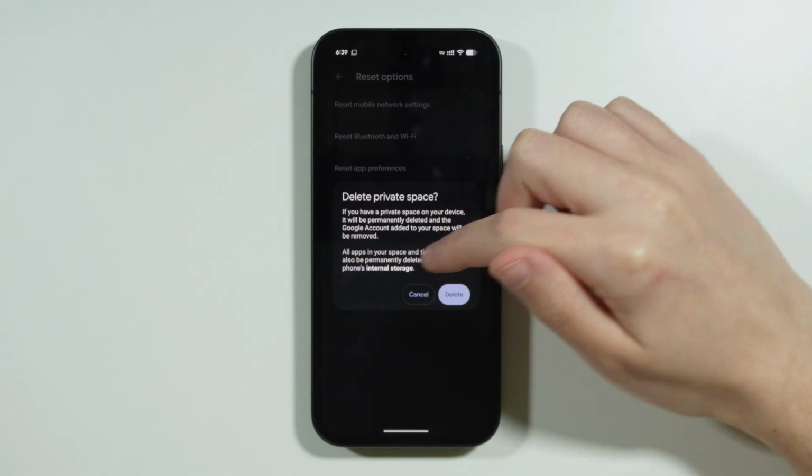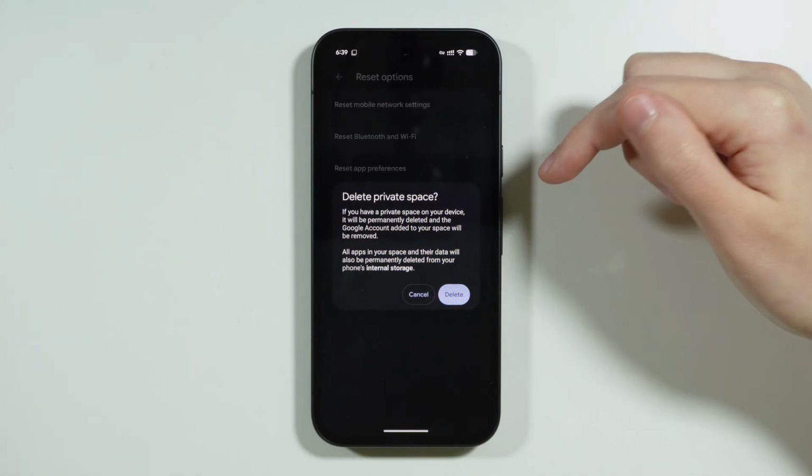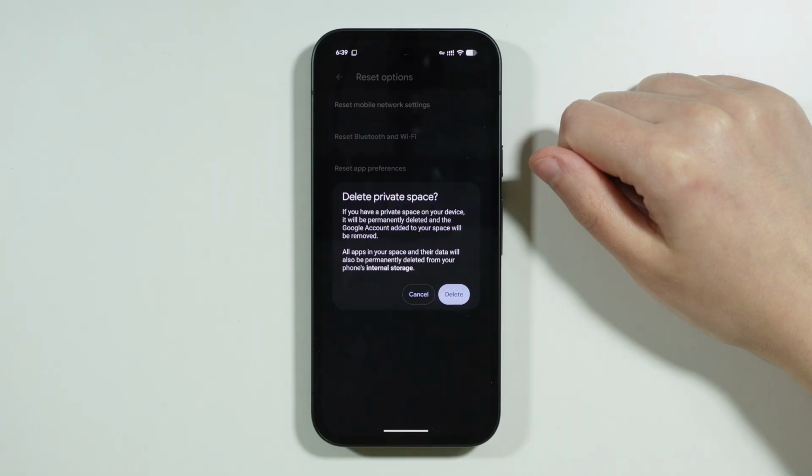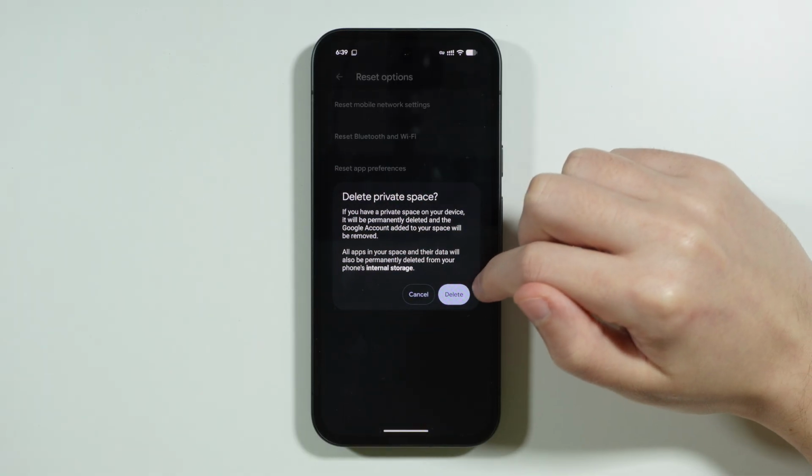You can also read that all apps in your space and their data will also be permanently deleted from your phone's internal storage. Unless you have a backup or something, unfortunately these files and apps will be gone.